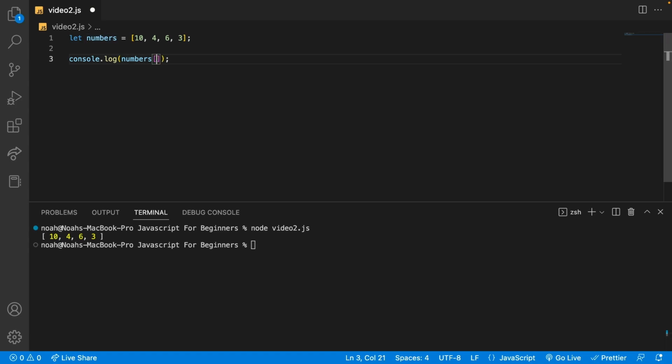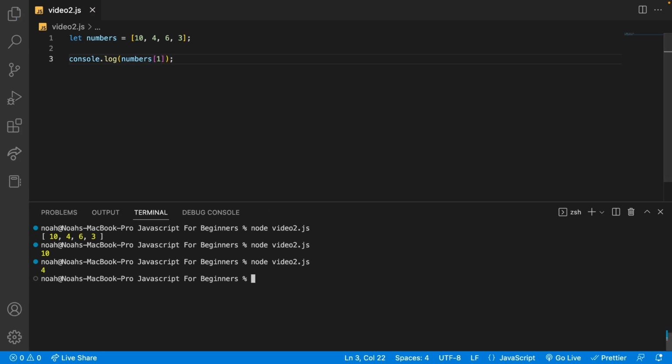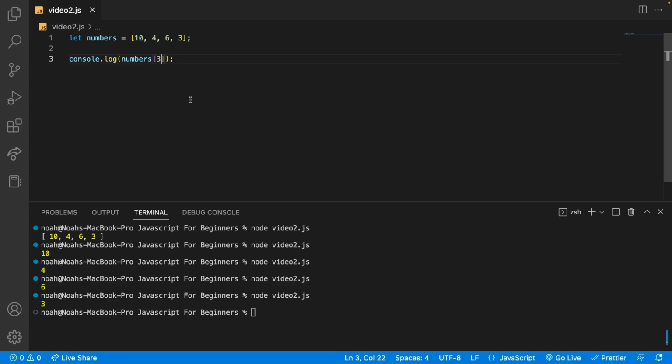But now, if we want to log out a specific one, I can log out the 10 by saying numbers, and then using our square brackets again, and put a 0 inside. And here I get that single element 10. So I can go to the 4, which would be index 1. I can get the 6 by saying numbers index 2. And I can get the 3 by saying numbers index 3. But now if I try and access index 4, I'm going to get undefined because there's no element here.